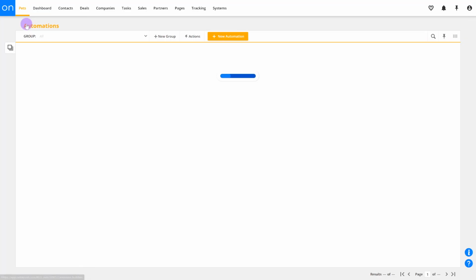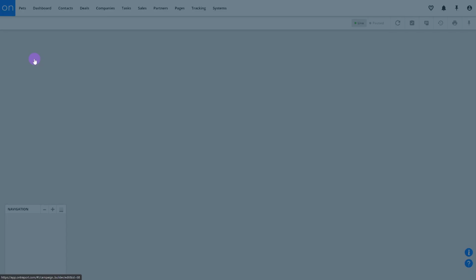But what if you want to send out a special birthday gift for all the cats who have birthdays this month? Maybe a free cat wash for those birthday cats. Because you've organized your data so nicely, and because you're using Ontraport, this is actually a piece of cake. Here's a simple birthday automation that sends emails based on the pet's birthdays.